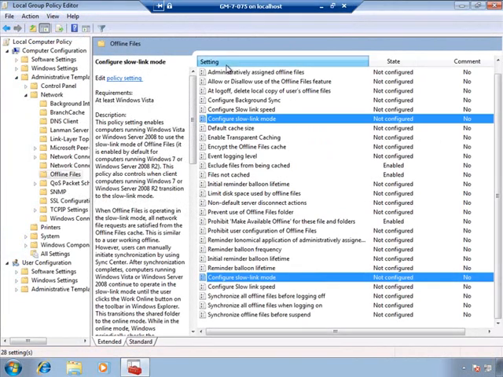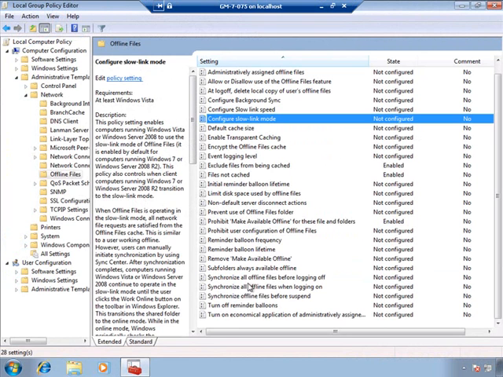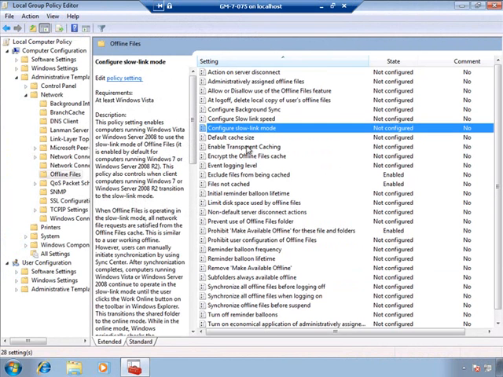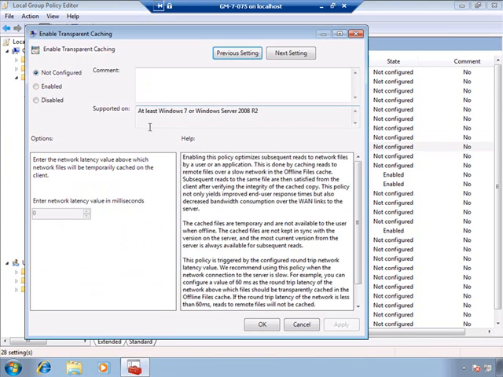I'm going to change the setting to sort by name. And you'll see here that if you enable the policy for transparent caching, then you enable transparent caching, basically. That's all there is to it, is enabling this policy.